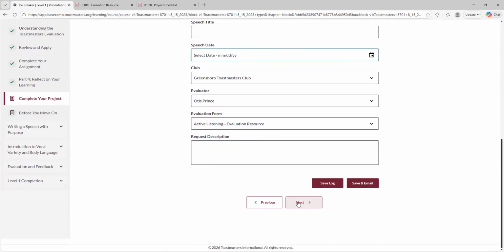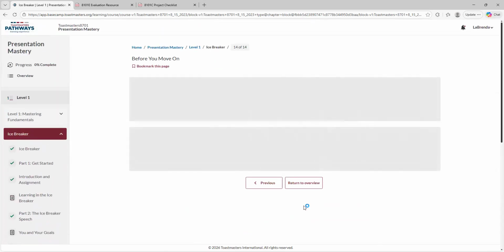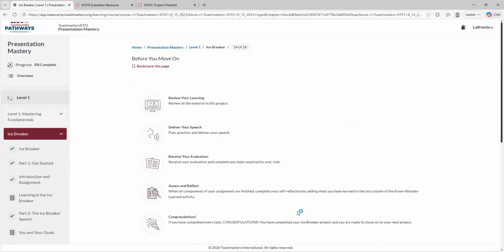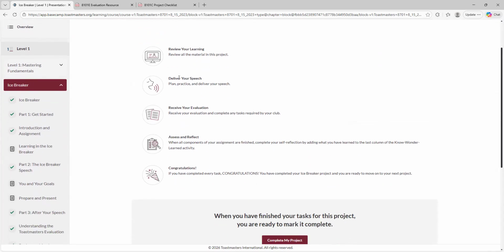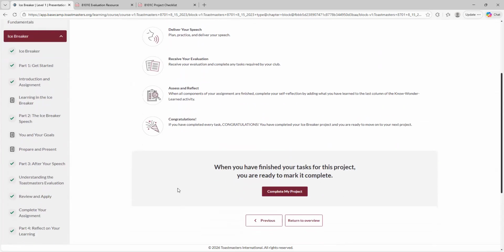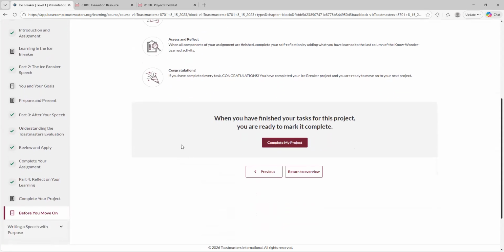Once you complete all of that, you'll hit next. Then it's just going to give you some information. We did review your learning, you delivered your speech, you received your evaluation, you did your assess and reflect, and here we are. Congratulations, you have completed your icebreaker project and you are ready to move on to your next project. So when you finished all the tasks in your project and you're ready to mark it complete, you'll simply hit complete my project.